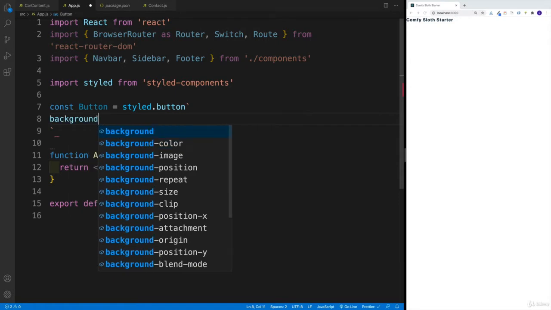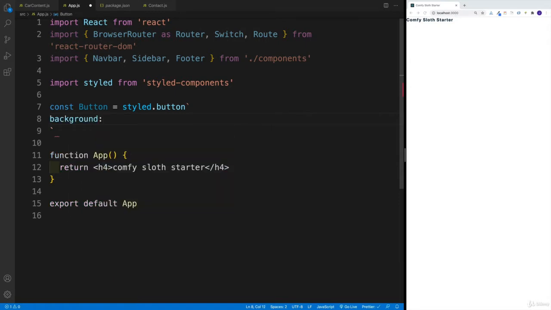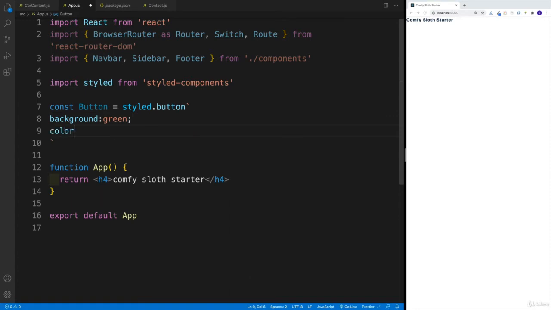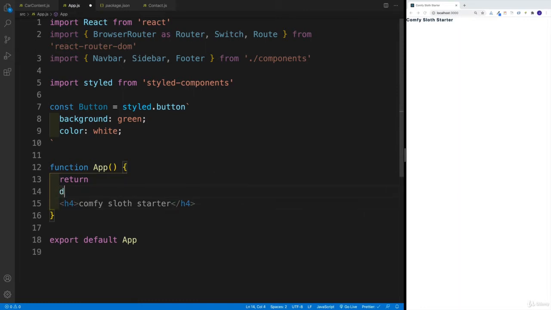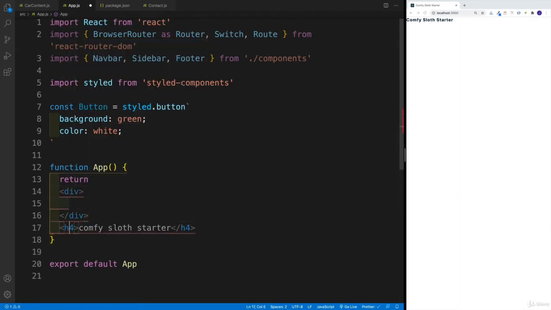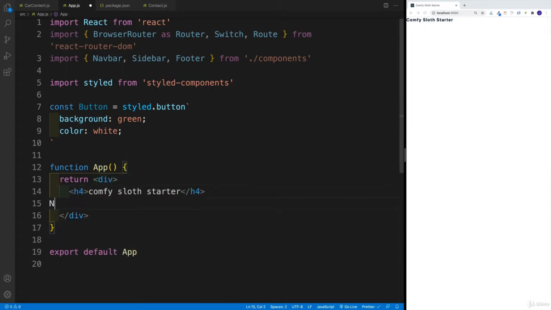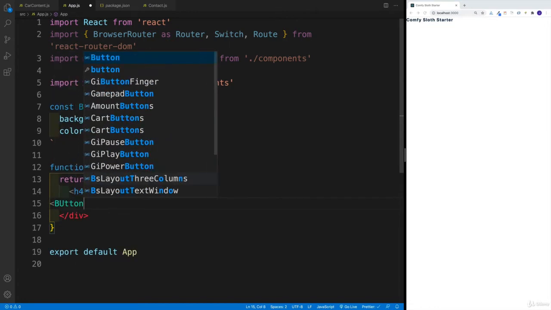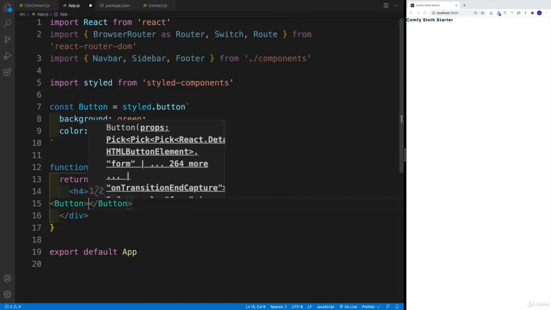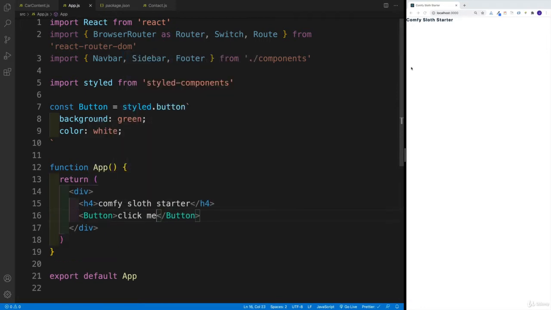And I'm going to start with simple color styling, so we can see how it works. I'm going to go with background green and then color white. And you'll notice that I'm just going to grab this button right now and render it. So in here, instead of the heading 4, I'm going to add another div, and I'll make sure that I'm returning, of course. I'm just going to go with my Button component, which is right now a React component, since styled components create that. So I'll go with Button and say, click me over here.